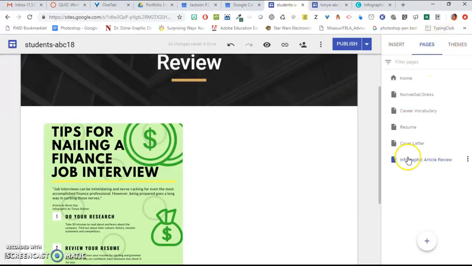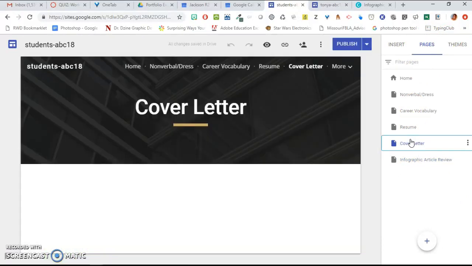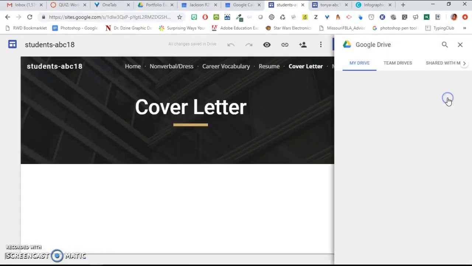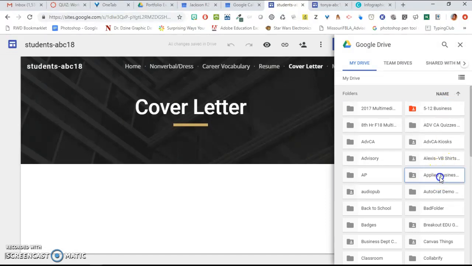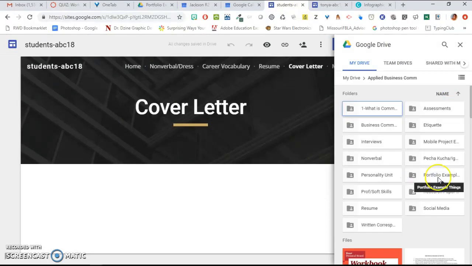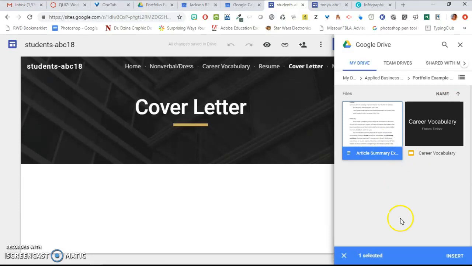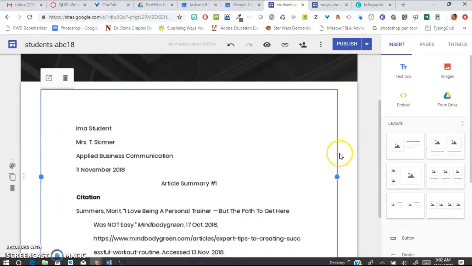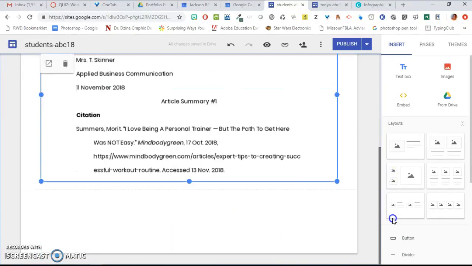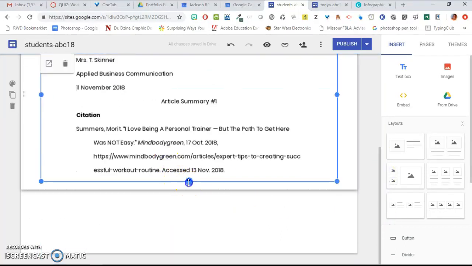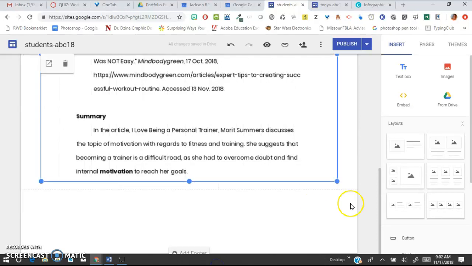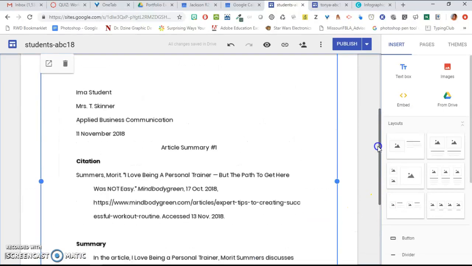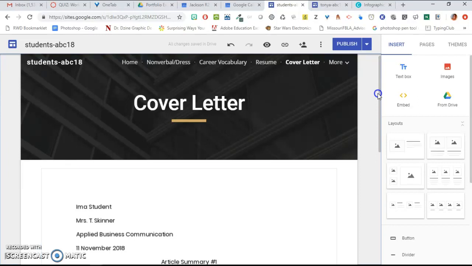So here I could go, well, I don't have that page yet. We'll pretend it's this one. So then I would go to the page, I would go to insert, I would go from my drive, I would go to my folder, I would go to the subfolder that's for the portfolio, and then I would take my article summary, or really it should be the cover letter for this page, but you know what I mean. And you hit insert, and then again, just pull down, and you'll have to keep zooming out or dragging down so that you can get the whole thing. Because I do want to be able to read the whole paper, that's kind of a good thing. But anyway, you just keep pulling down until you have the whole page, and then it's there.